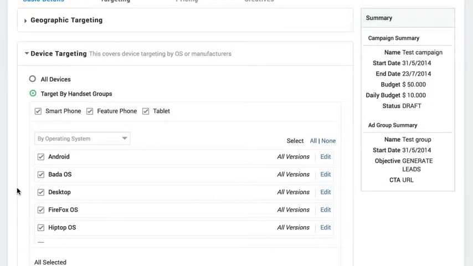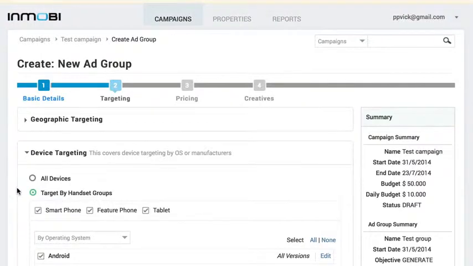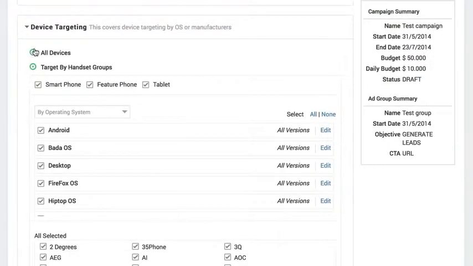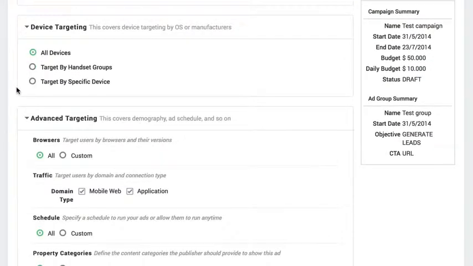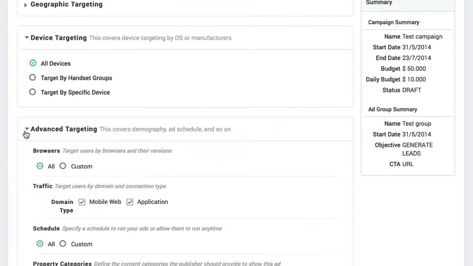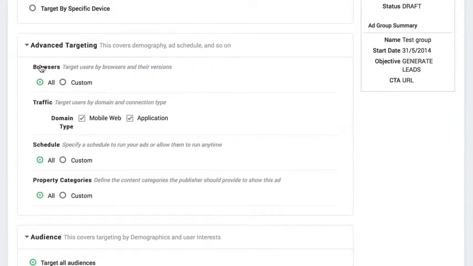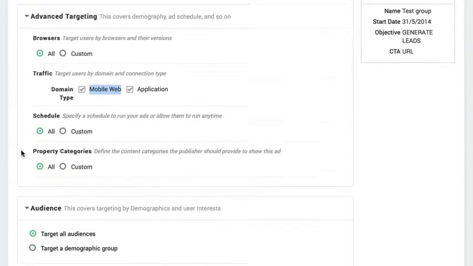Again, I don't know what you're promoting, you can be promoting an offline business or service, but this gives you the ability to target down to the model of the phone that you want people to see this on. Advanced targeting, okay, so what browsers do you want them to be on, mobile web, application, yeah, I want my ads to show up on mobile web and applications, that's fine.